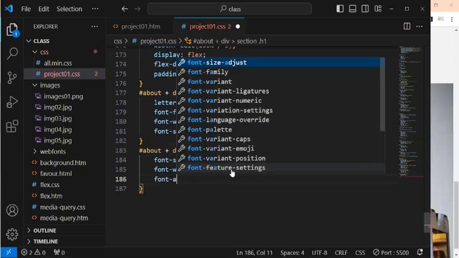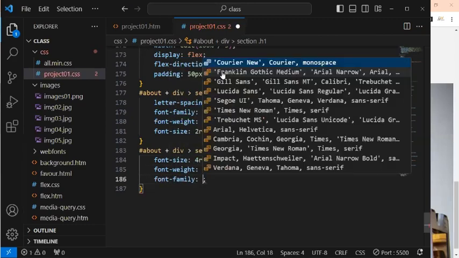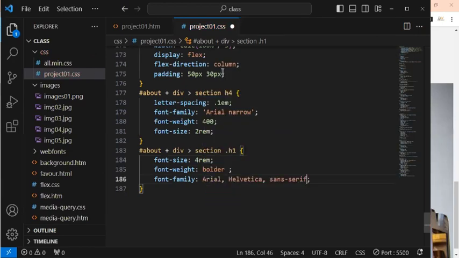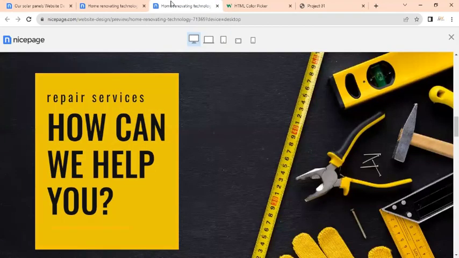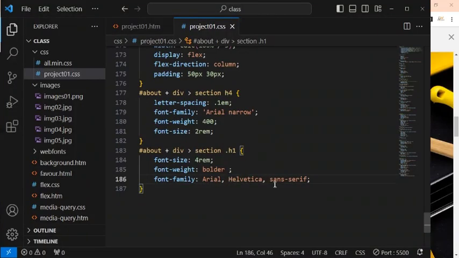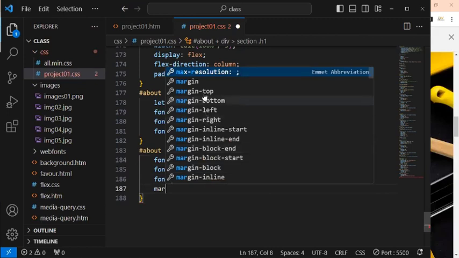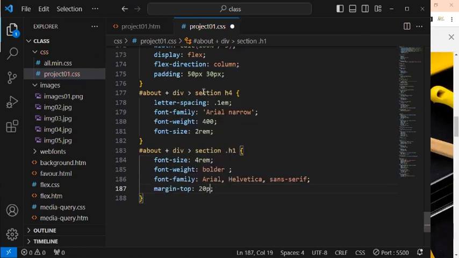Font dash boundary area. In here, there's a little bit of gap to the top. So margin top 20 pixel.